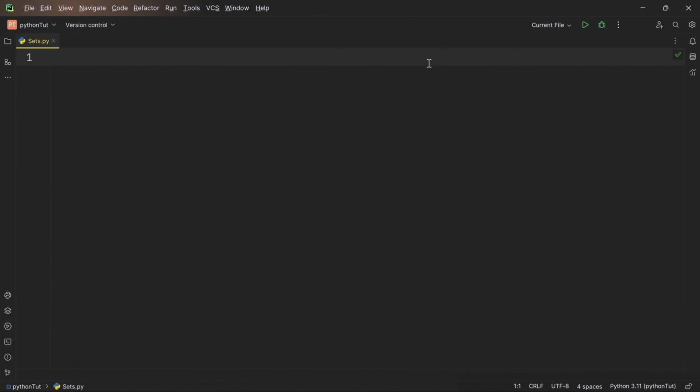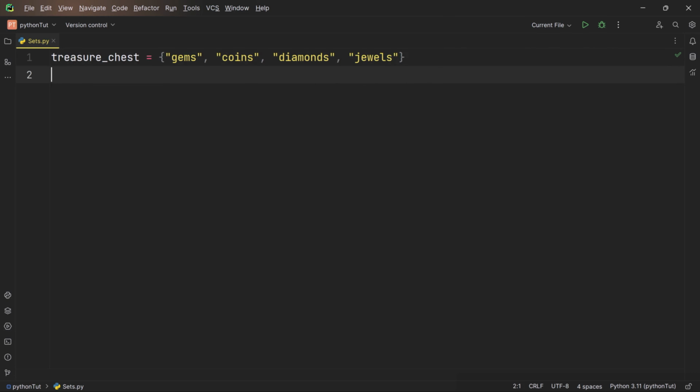Now let's dive in. We want to create a set to hold our precious treasures. I am creating a set and we'll call it treasure chest. And we want it to store gems, coins, diamonds, and jewels. To do this, we simply list these items inside curly braces after our variable name. There you have it. We have created a set.